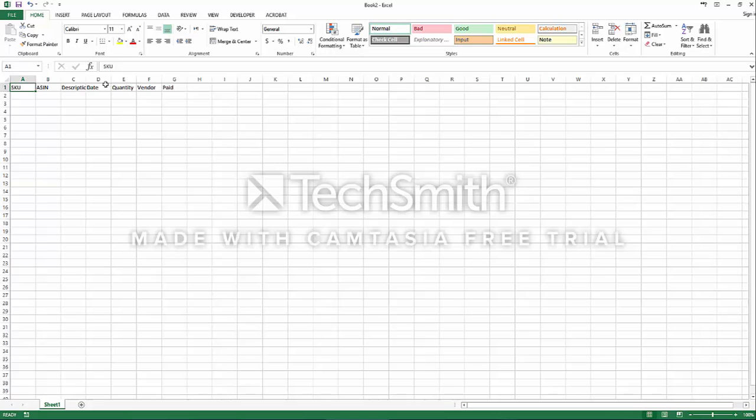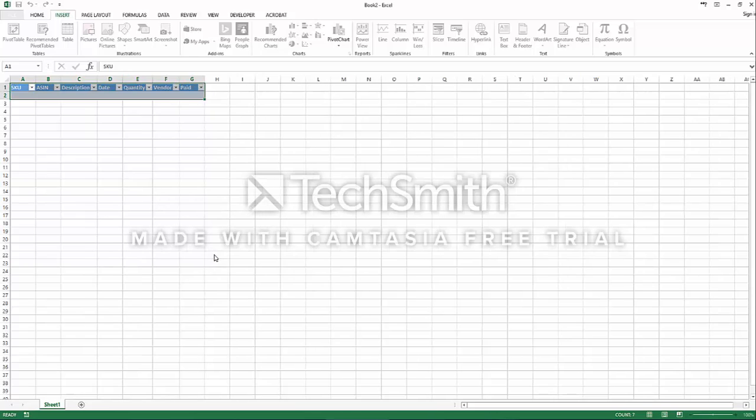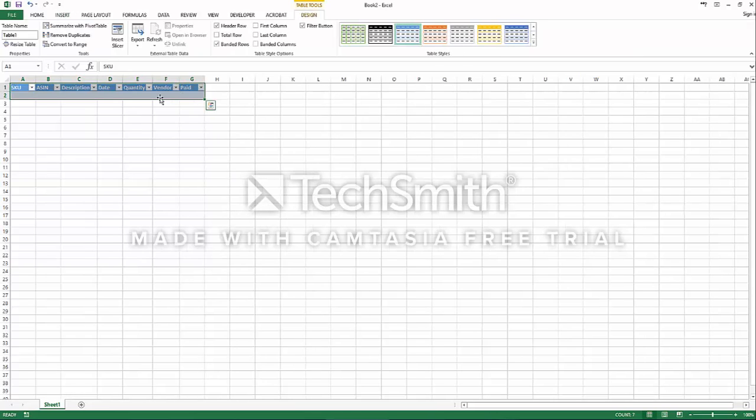So the first thing that we're going to do is we're going to take all this and highlight it. And we're going to highlight the next row. And we're going to do Insert Table. Okay? And we're going to click My Table Has Headers because we do have a header row here. We click OK. And what this does is it puts it into a table. We're going to see later that has a lot of uses.